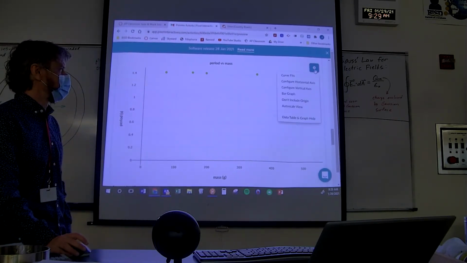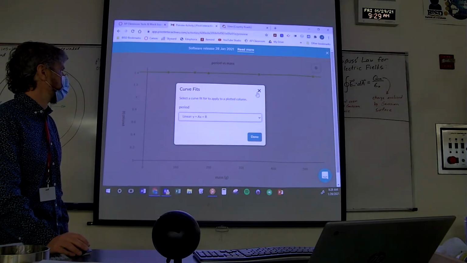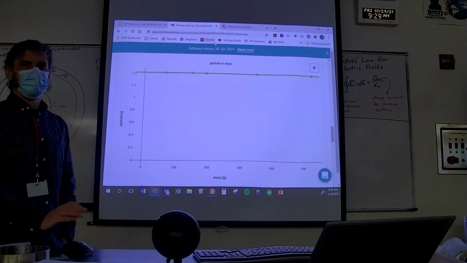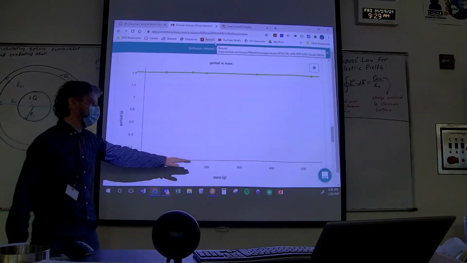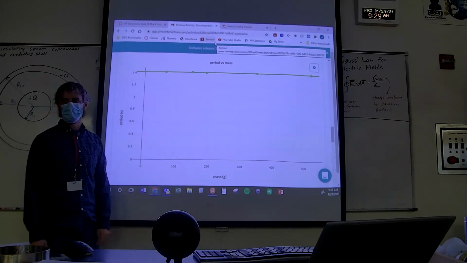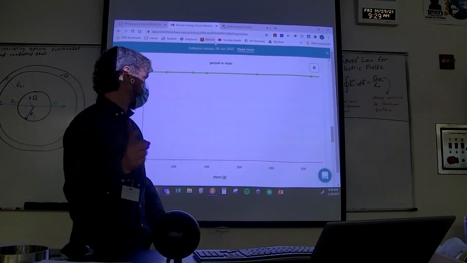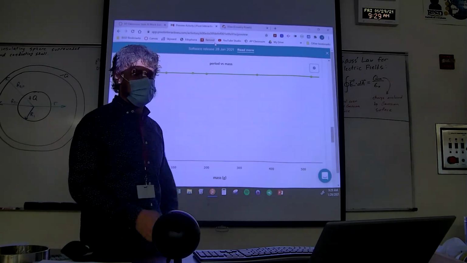And so if I do a curve fit, then I'm essentially going to get a straight horizontal line, which tells me when I vary this, it doesn't affect this at all, right? Make sense? Okay. So that's the conclusion you should have come to when it comes to mass versus period.